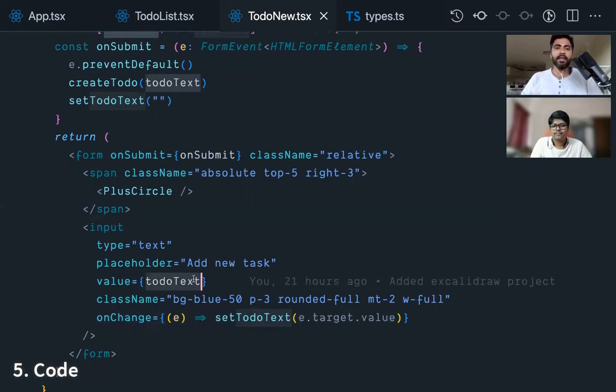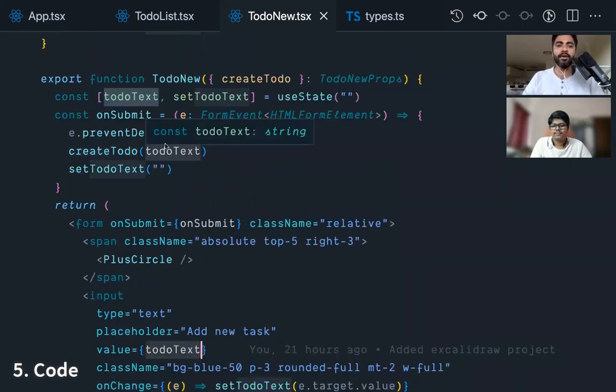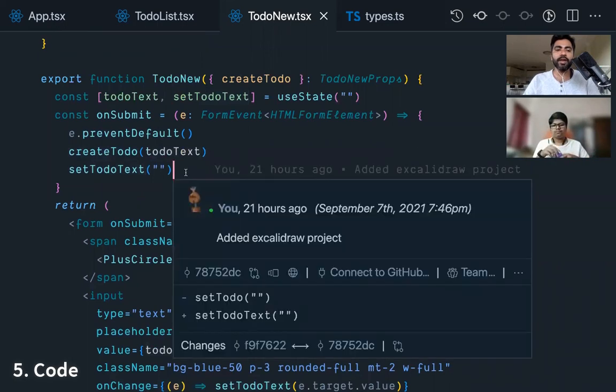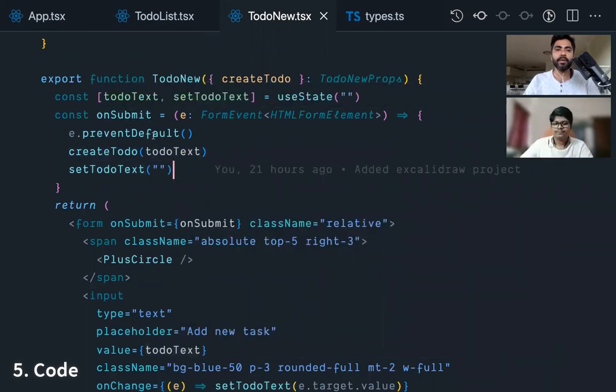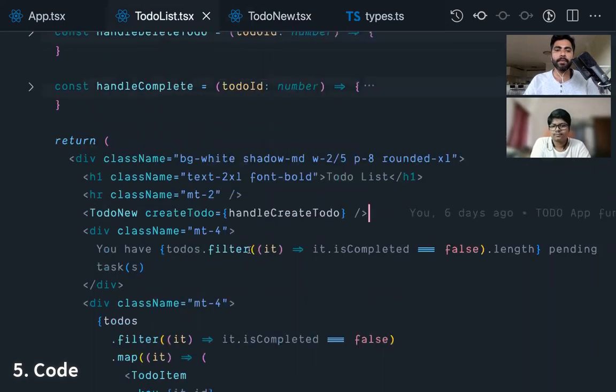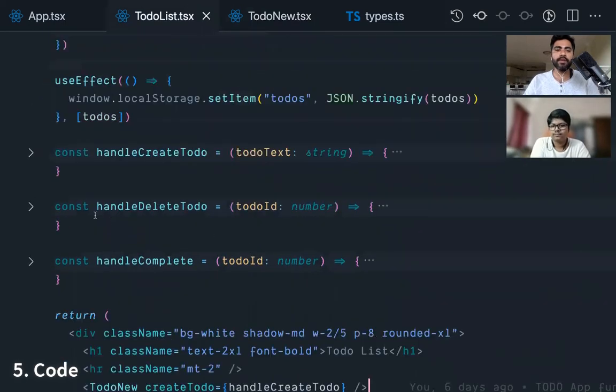And in this submit, we are preventing default. Otherwise, it will open another page or some undesirable behavior will happen in some browsers. So createTodo, and we are just clearing up this todoText. So in this createTodo, once we pass this todoText, it will call this particular function.